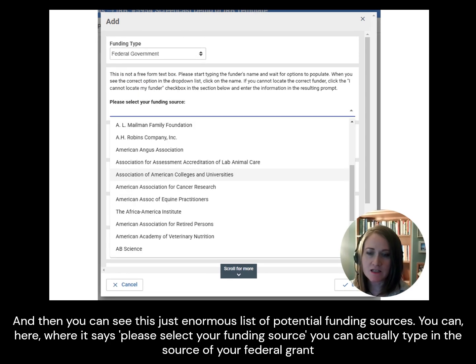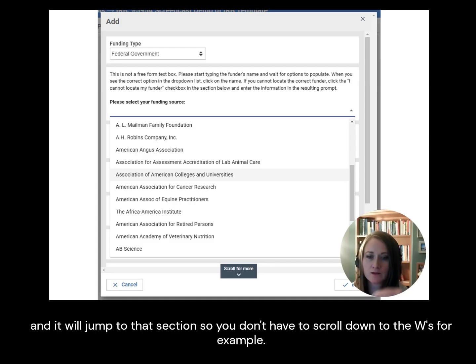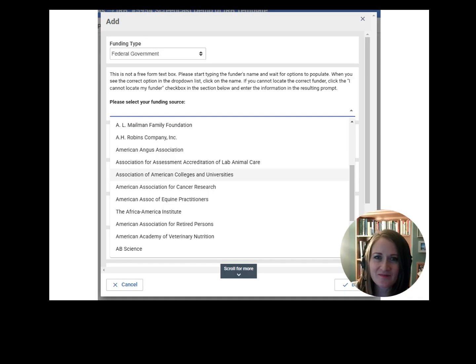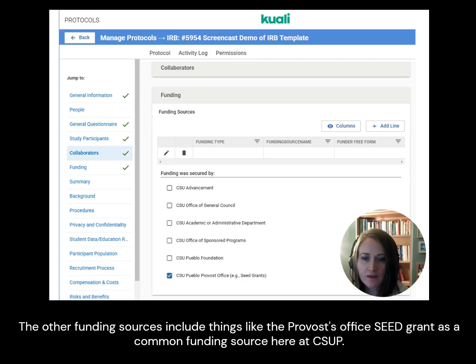And then you can see this just enormous list of potential funding sources. Where it says please select your funding source, you can actually type in the name of the source of your federal grant, and it will jump to that section, so you don't have to scroll down to the W's, for example. The other funding sources include things like the Provost Office seed grants, which is a common funding source here at CSU Pueblo.